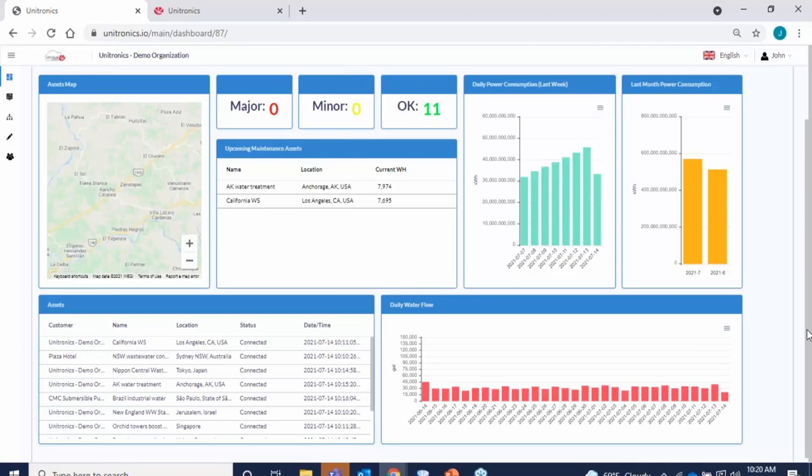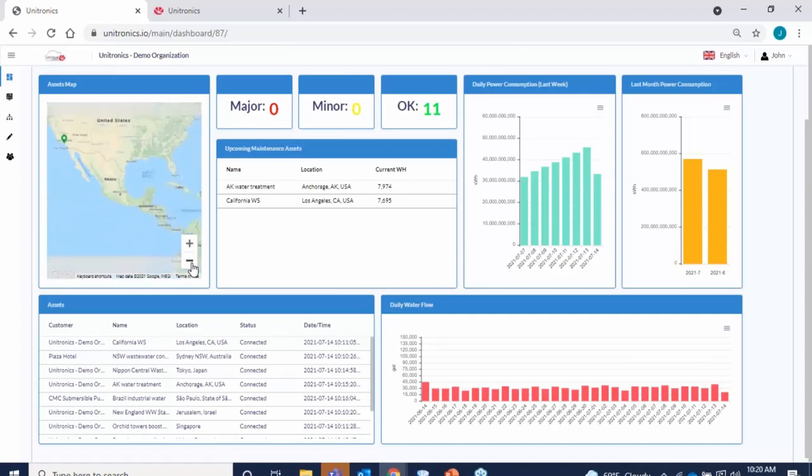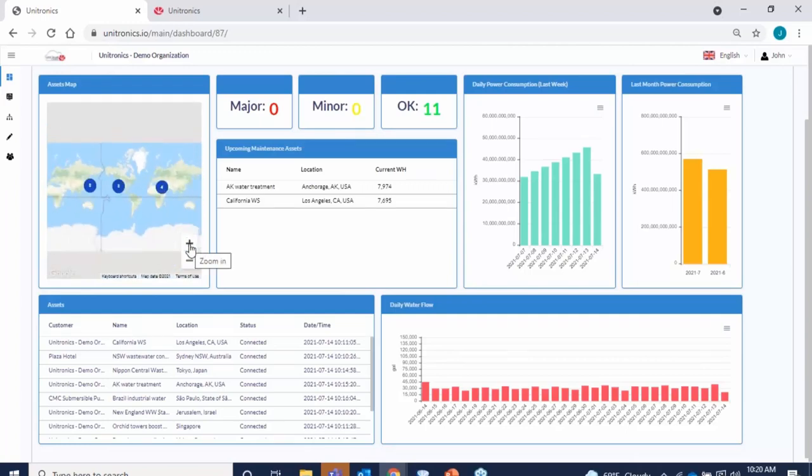Where we are starting off is an overview page. Now you will see on this overview page, we have our asset map, where if we zoom out, all of our assets are located on this map for us to select. We have the status of all of these controllers that are currently connected based on if there are communication issues, major alarms, or minor alarms.